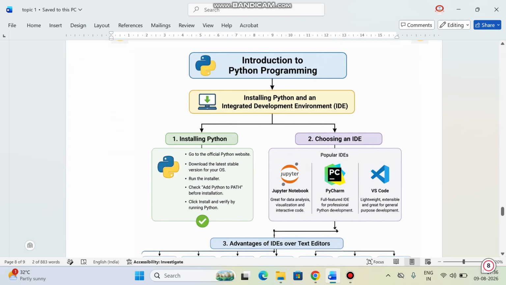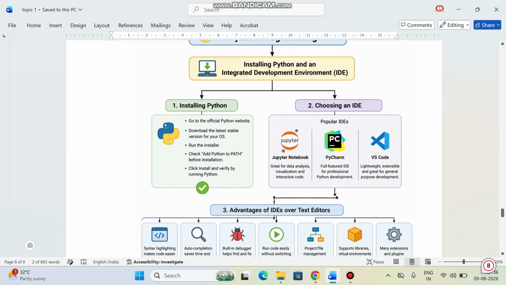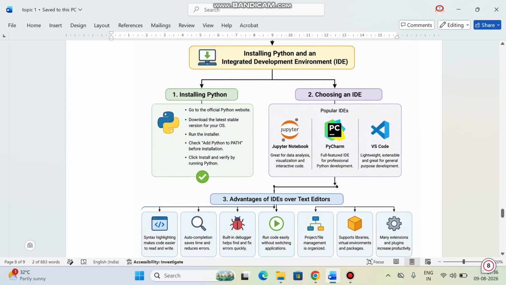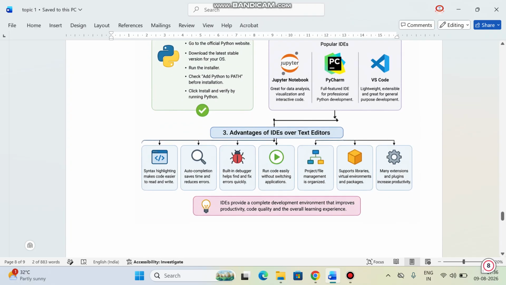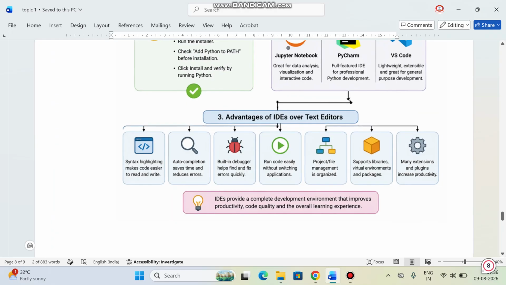So again, we simplified this. Just download Python, then choose the IDE, Jupyter, PyCharm, VS Code, after installation of Python. Then there are some advantages of an IDE over a text editor. See, syntax highlighting makes it easier to read and write. You can easily write syntax code. Auto completion saves time and reduces errors.